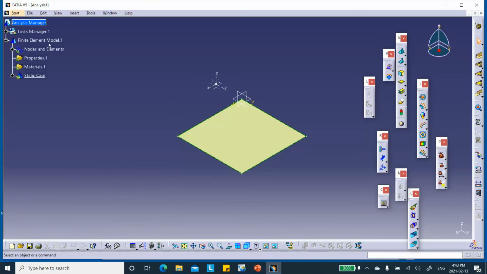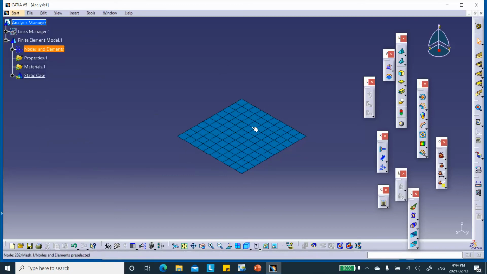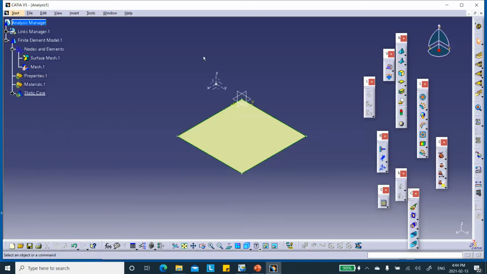And if you want to look at your mesh, that's easy. You put the cursor on nodes and elements, right click, mesh visualization, and it shows you what you're looking for. Now, I don't need the mesh. I deactivate that, because with that mesh being present, you cannot apply the load, or you need the geometry.